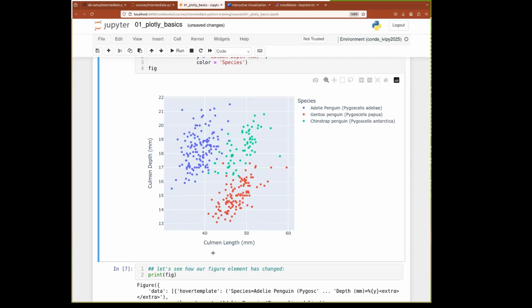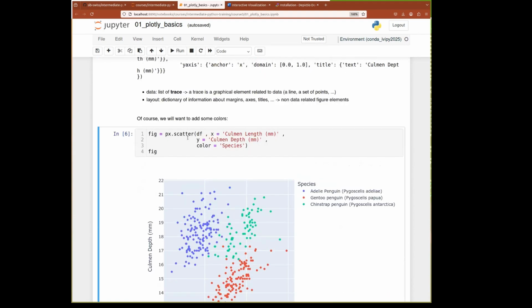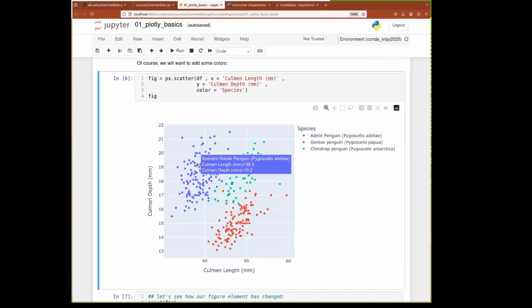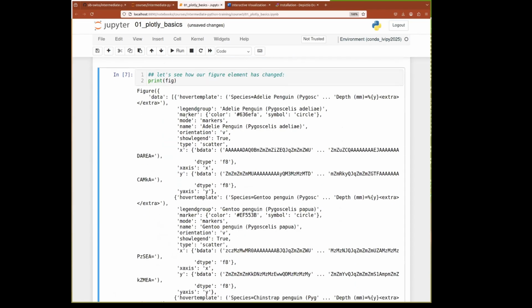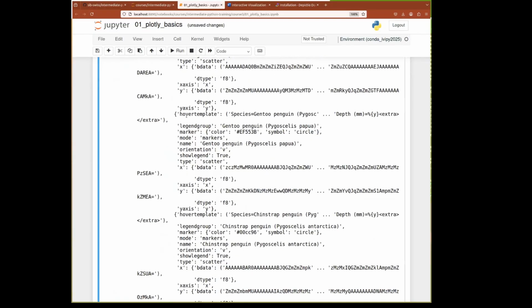All right. So we have that added, and we see also that in the hover data, the first line now gives us the species as well. In general, by default, most of the things which you map to something graphical get added to this hover template, so that you can have all of the information there.